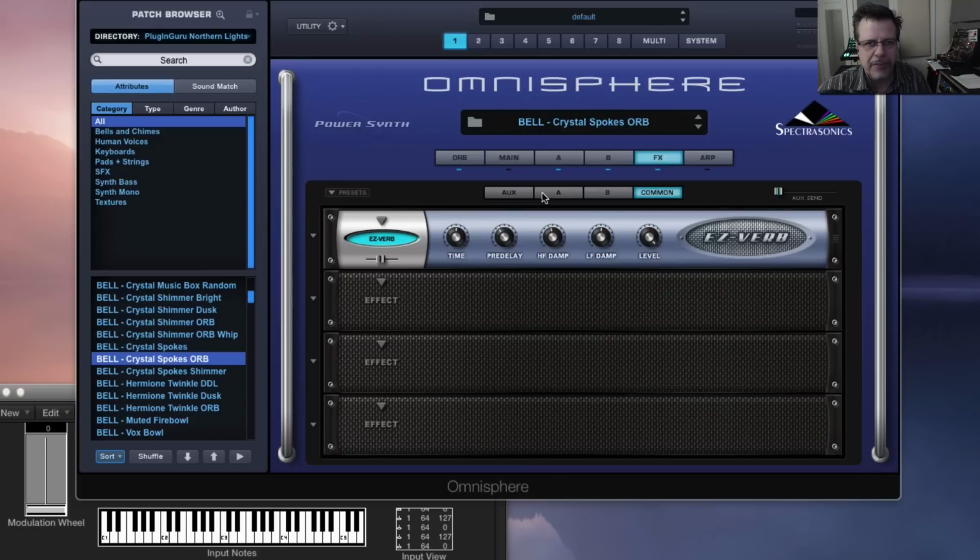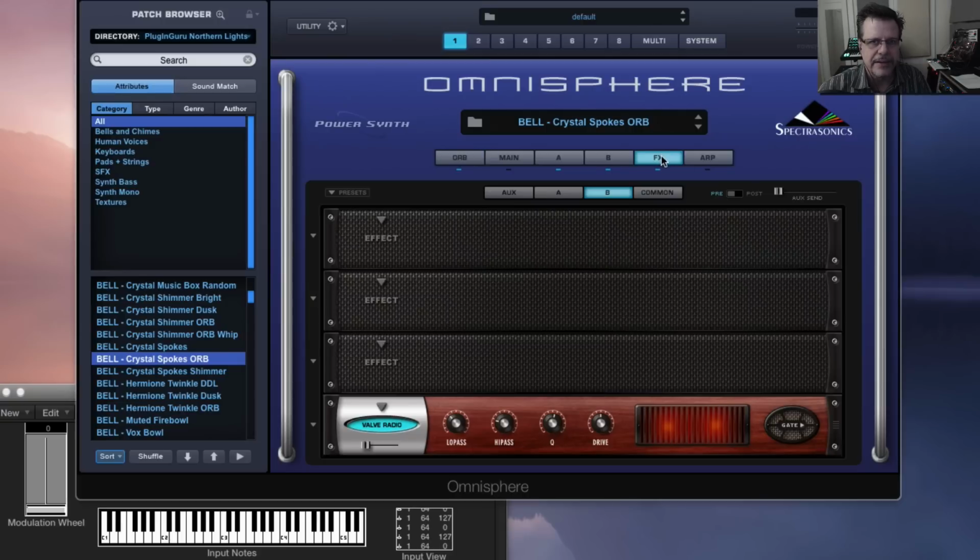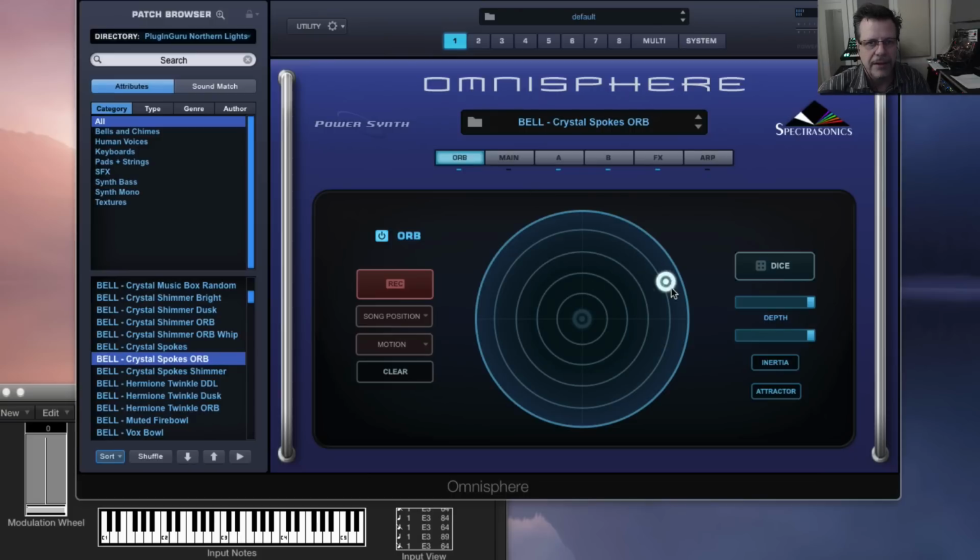And if you go to the effects page, to the A and B layer, see how this is the phaser and this is the easy verb? If you go back to orb and I click this again, now it's doing valve distortion on both, which would actually sound pretty cool. So let's use that. And it randomly calls up different presets.